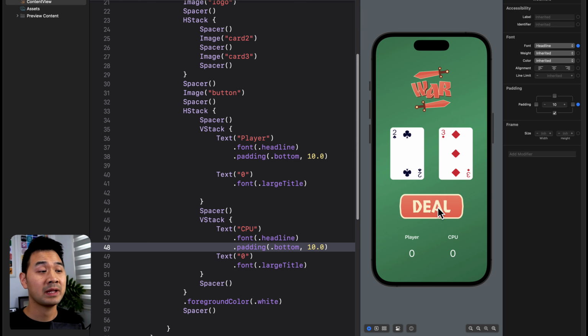Now, in order to apply some user interactivity to this button so that we can handle the user tapping on it, we're going to have to learn a little bit of basic Swift code. That's why we're going to take a few lessons to get some basic coding skills, and then we're going to come back to the war card game, apply what we've learned, and bring this app to life.